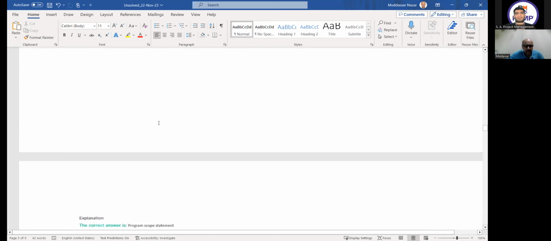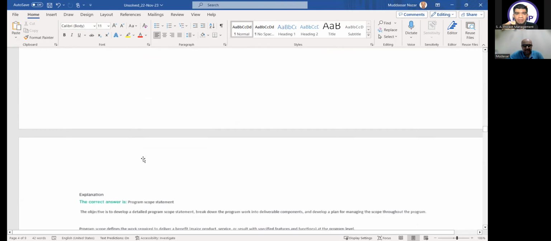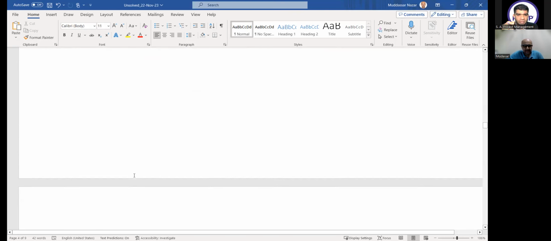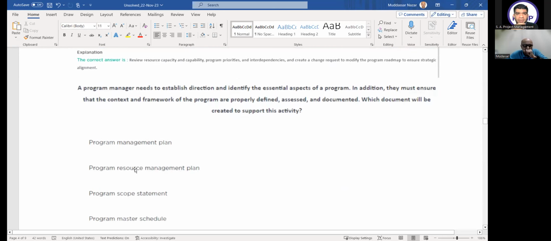Program scope statement, yes. The program manager needs to establish the direction and identify the essential aspects of a program. In addition, they must ensure that the context and the framework of the program are properly defined, assessed, and documented.